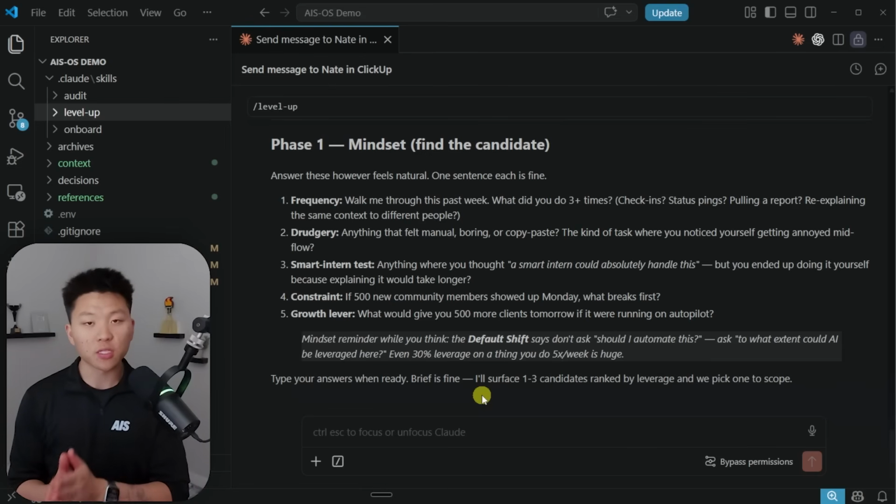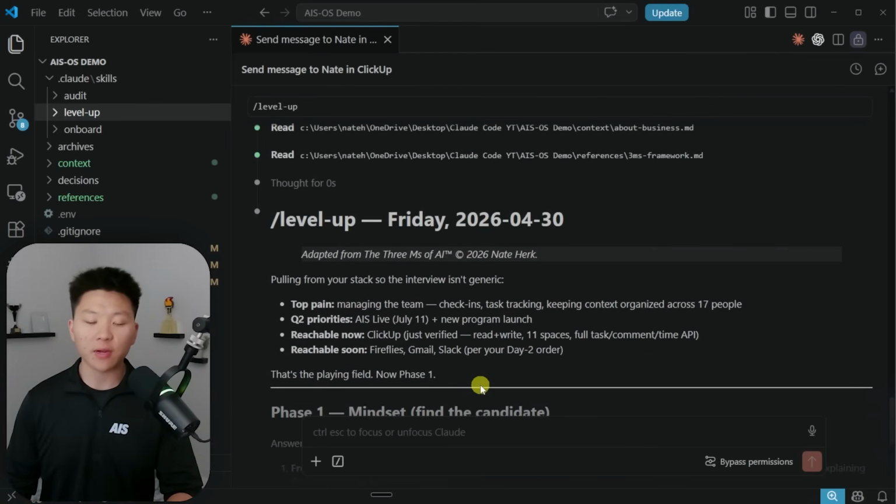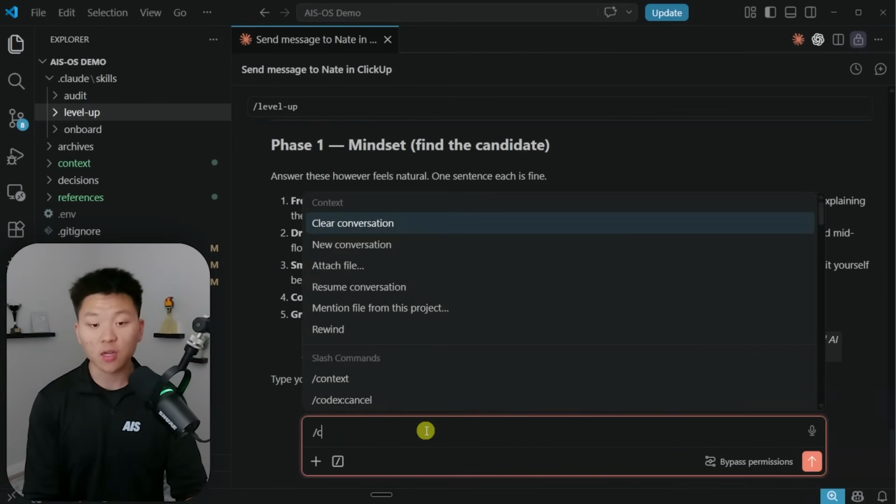And that is why I built these 2 skills to go together, audit and level up, to make sure that you're constantly improving and that you don't ever feel alone and you don't ever feel stuck with your AIOS. So I'm not going to type that right now. I'm not going to answer that because we have a lot of work to do on our own.